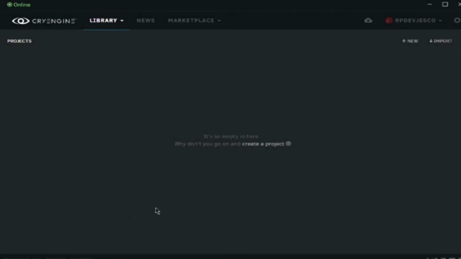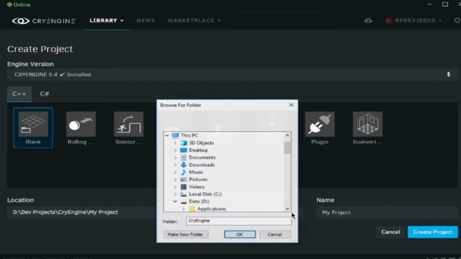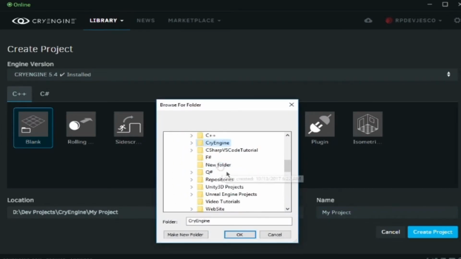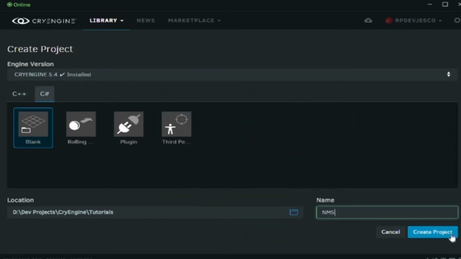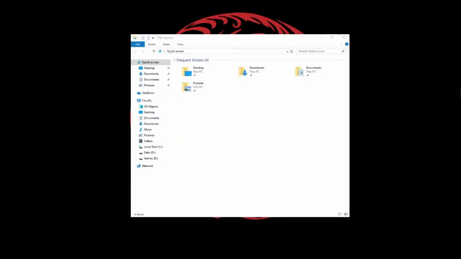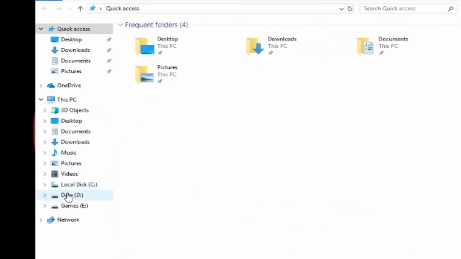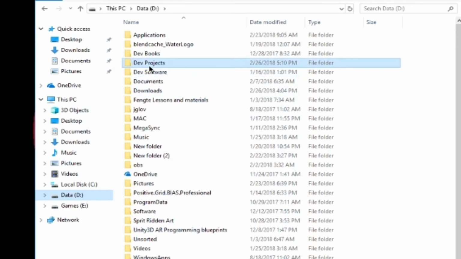To start things off, we need to create a brand new C# project, and I am going to use the blank template. The reason for this is because I want to build everything from scratch, so we can understand everything that is going on without any guesswork. I will call this project NMS. Navigate to the folder that you have saved your project to. Mine is saved in my D drive.